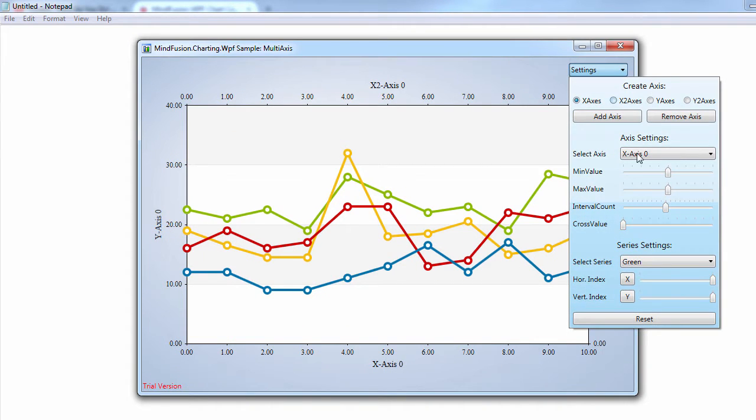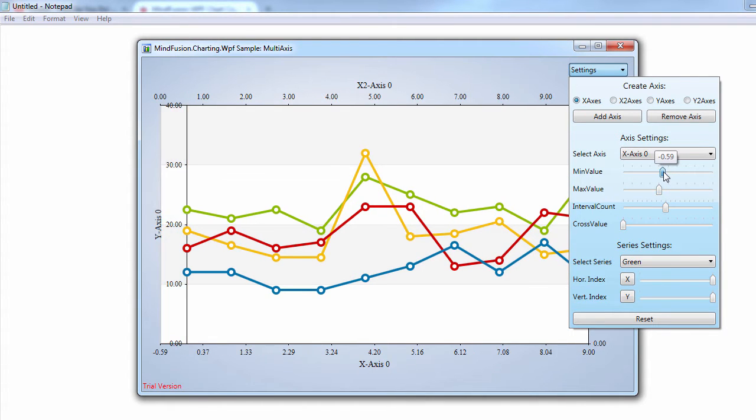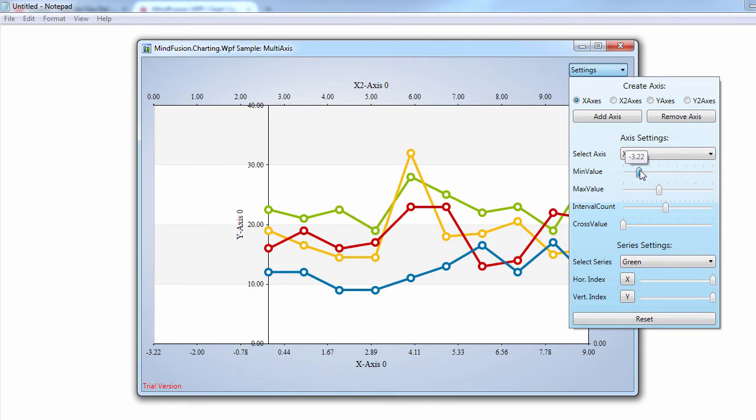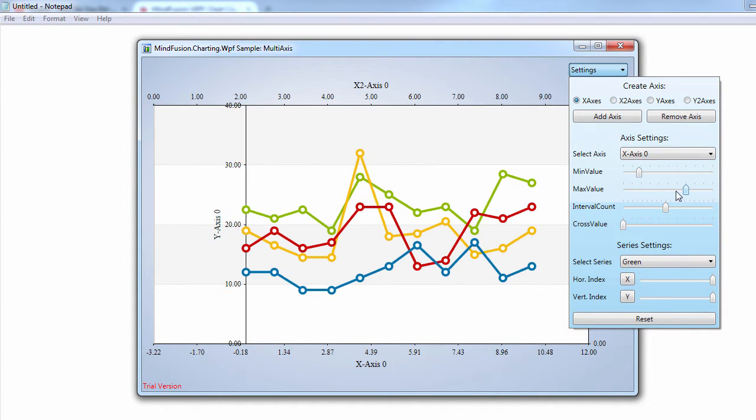We start by changing the min value, and you see how the start of the axis changes and the cross point shifts. The max value is adjustable as well, so is the count of intervals. It determines how many intervals an axis has.